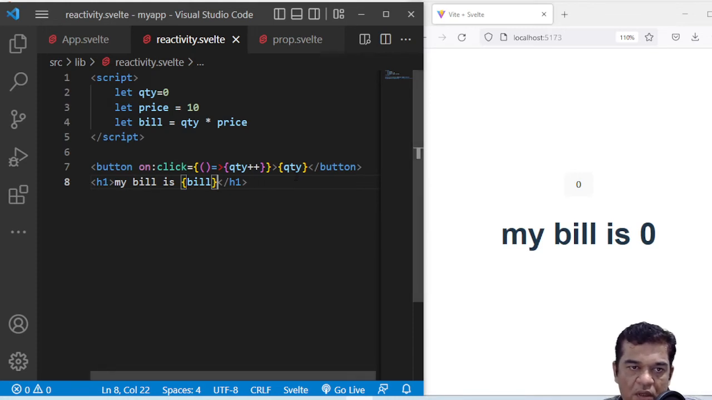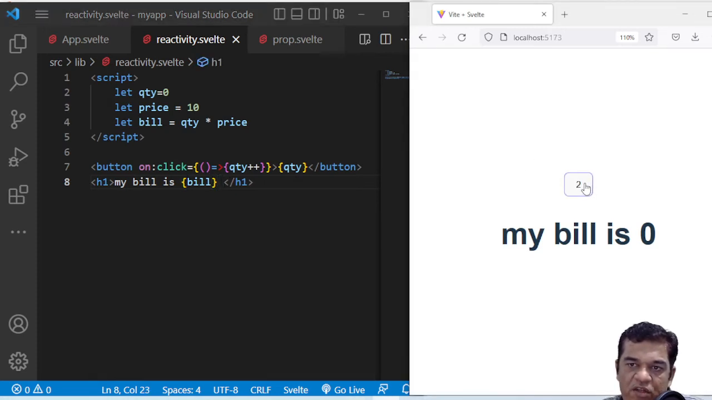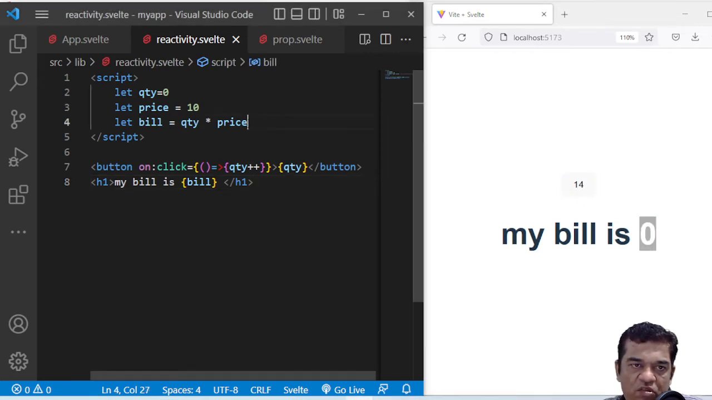simple. Okay, now when I hit this, if you see, there is no change in the bill. Why? Because this variable depends on quantity and price. Though quantity is changing, Svelte is not recalculating, because on the first reload it will calculate, thereafter it is not calculating this bill. So hence we are not getting the value over here.